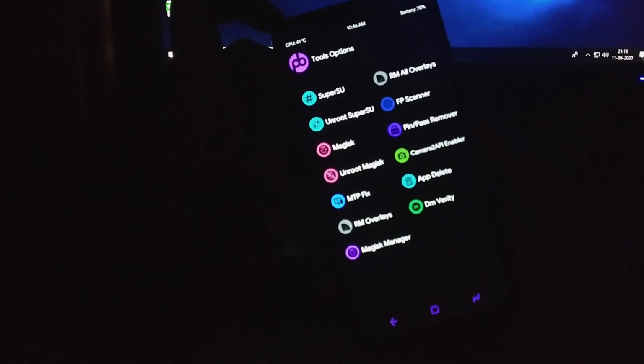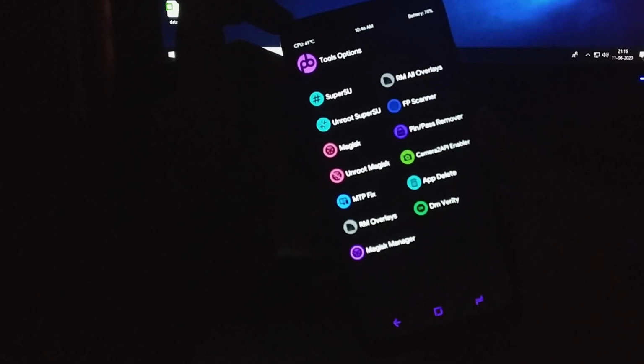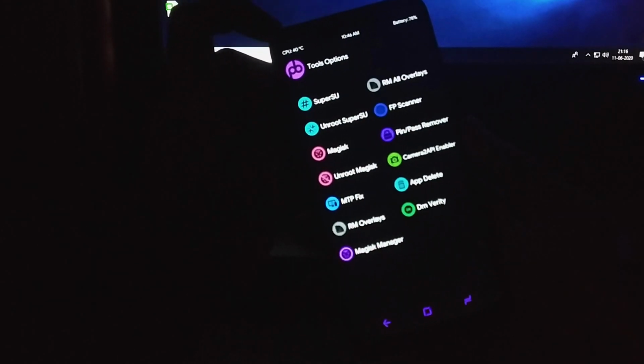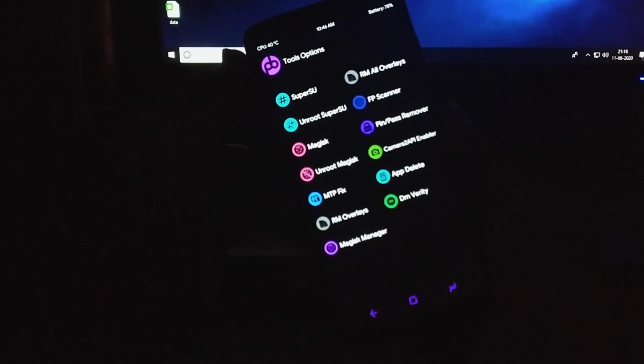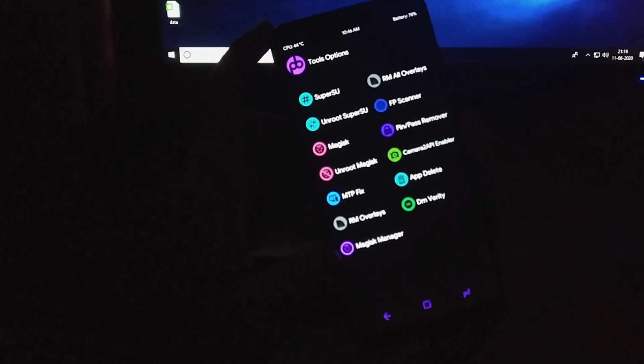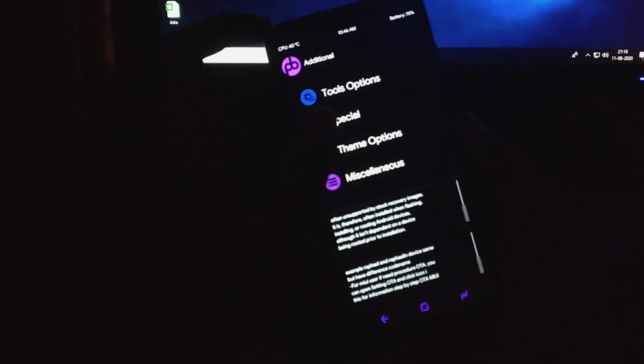So now they have moved the advanced option to the extreme right corner, and as you can see, these are the tool options where you can use SuperSU, unroot SuperSU. If you want to root or unroot Magisk, you can also do this in this recovery easily without downloading any external Magisk file, enabling Camera2 API and many more options. You can also remove the pin and password of your device using this.